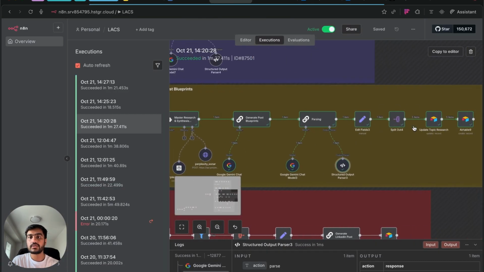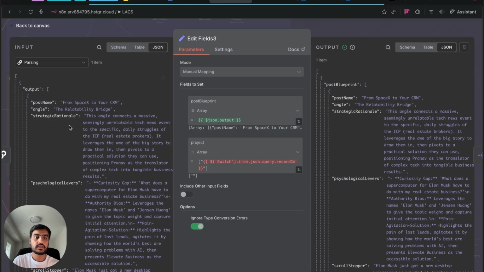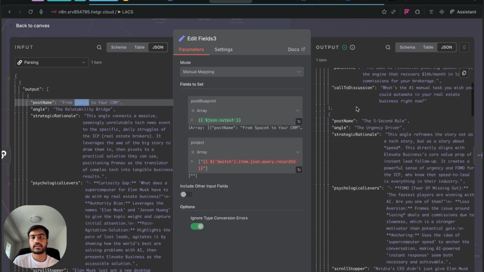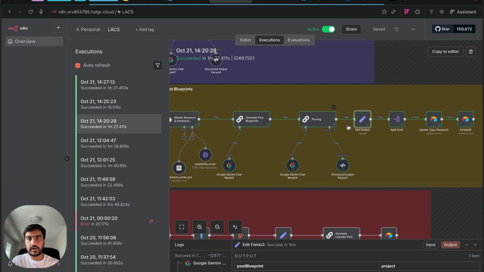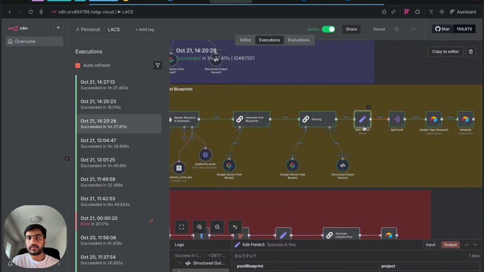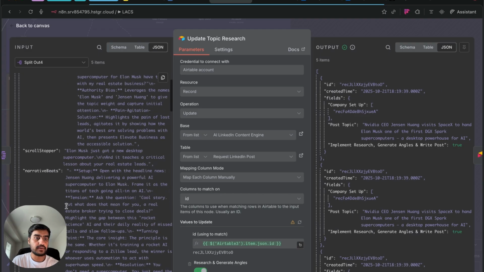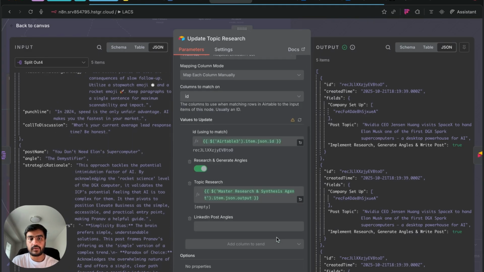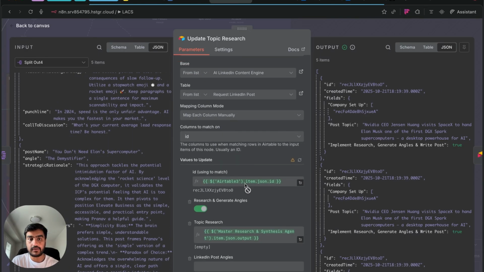Once this is done, it will also update and set the fields. Let's say we are setting the fields as post name from SpaceX. Once we have converted it into JSON, we will add it as a set field. Once it is added as a set field, we will split it out. If there are any discrepancies left anywhere, we will set the field and then split it out. Once it is split out, we update all the records in the split out format inside Airtable, using the record ID and putting it as a topic, with the output we receive from the master research and synthesis agent.